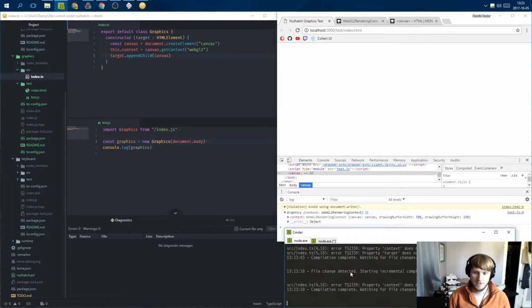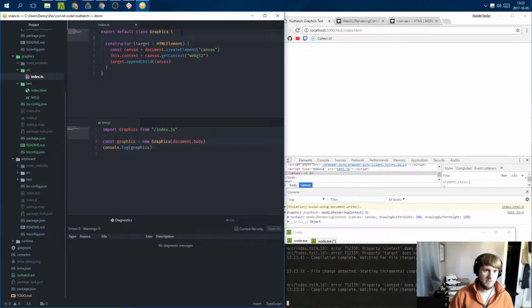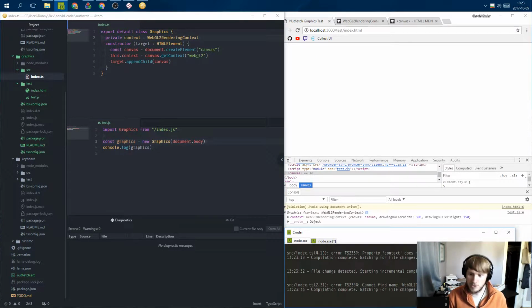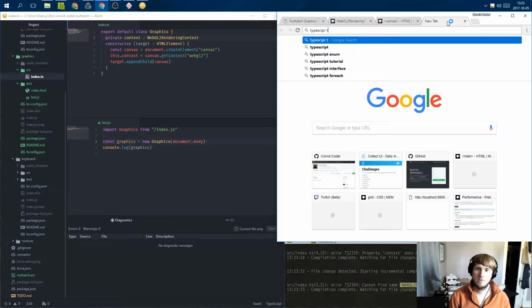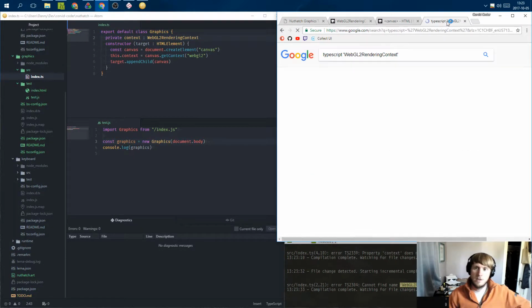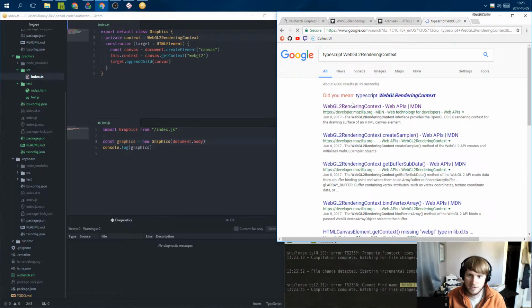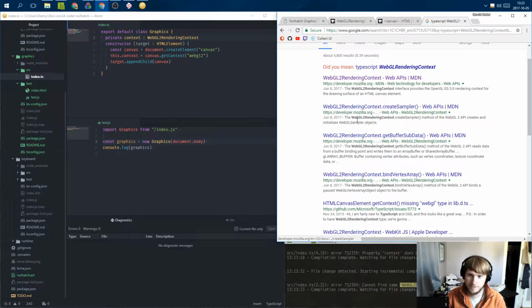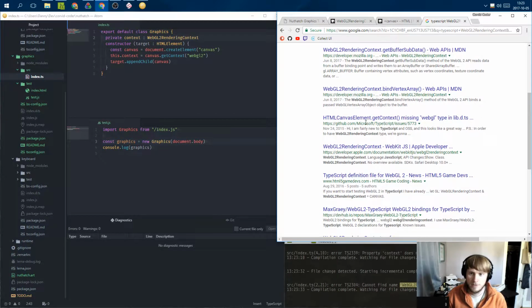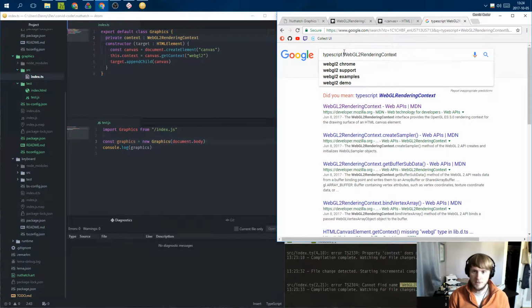I would like for TypeScript to not be so willy-nilly about this, though. Let's see if that works. Cannot find name WebGL rendering context? I want a TypeScript class for this. WebGL2 rendering context. So like a DefinitelyTyped or something I need. TypeScript type.